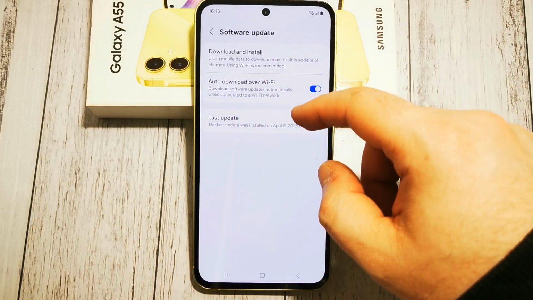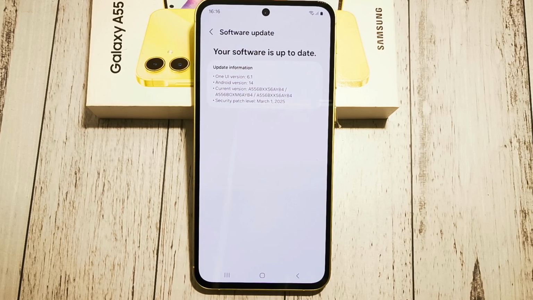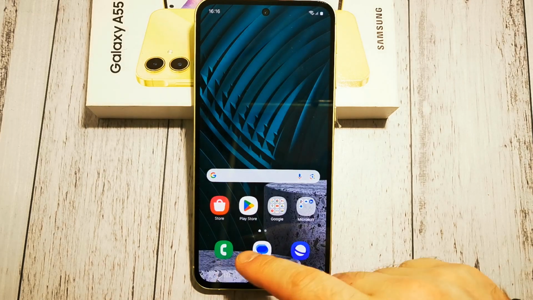And now let's check again for our software. Are there any updates available? Not yet. Our software is up to date.